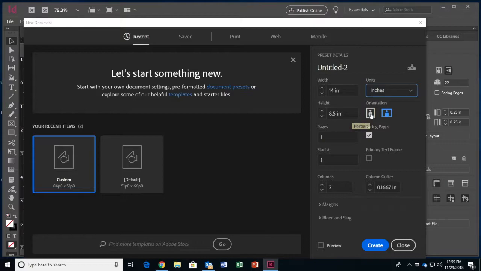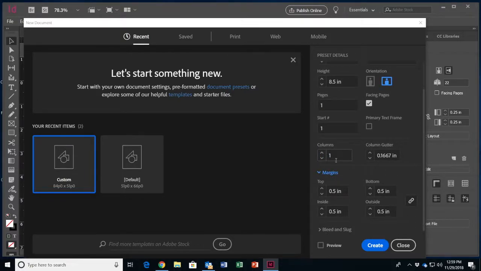You can also do it in portrait if you want, but that would be a crazy size booklet. Or you could just do an 8.5 by 11 if you wanted to do that too. I'm telling it that I want pages facing each other. And I'm also going to tell it, normally this is 1, so let me just get back to that. It'll open up to be just one page. And if you did that, it would just be the entire page.